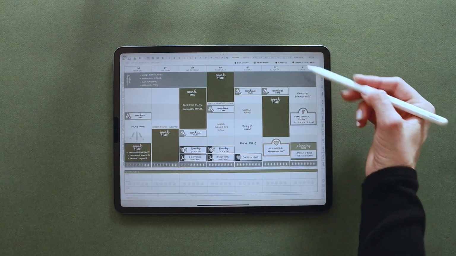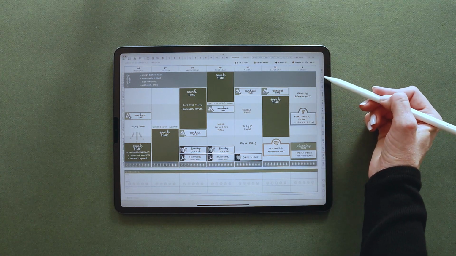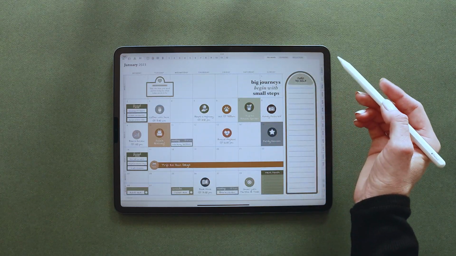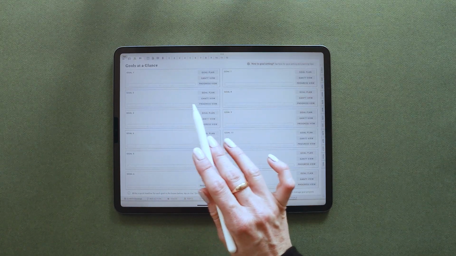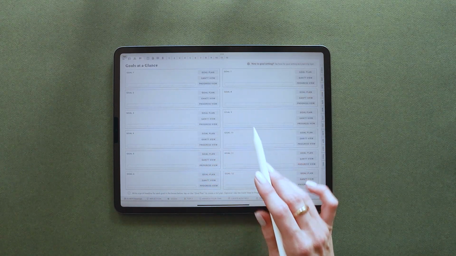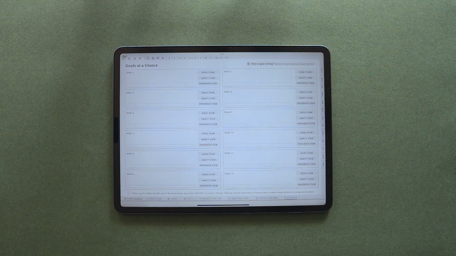So you can see having all of this threaded through really helps to keep me focused on my goals and kind of puts it on autopilot throughout the week so that I don't lose focus.